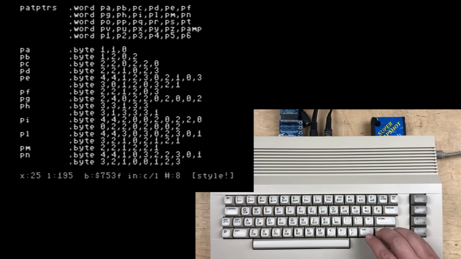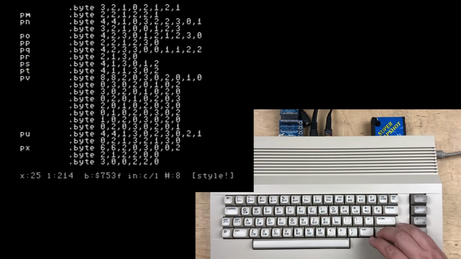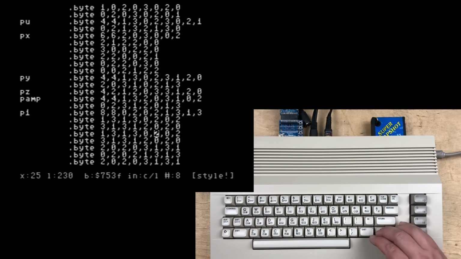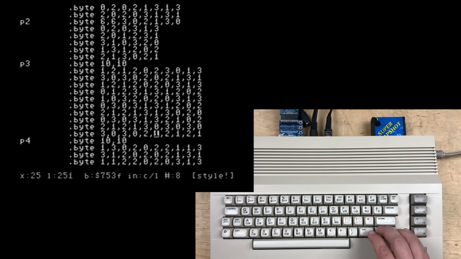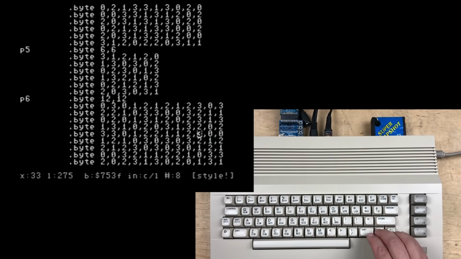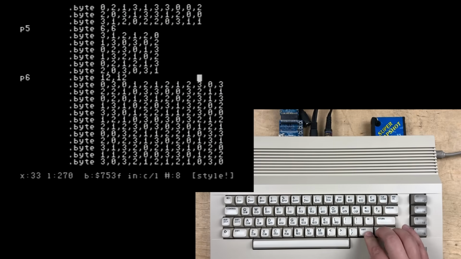And if we go all the way down here, here's some really big definitions, like pattern 3 is 10 by 10. And so I've actually separated them out each into their own row. So that's 10 bytes, 10, 10, 10, 10, 10. That's the full definition. And this one is the biggest one. It's a 12 by 12. And you can see that has all 12.